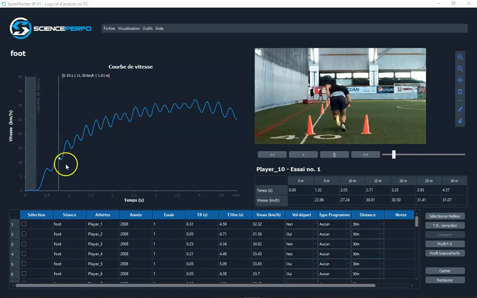You can always change the reaction time by clicking on reaction time correction right there and doing it for each player, based on the images and the time they really start. You can also change the distance you want by clicking on the distance tab, so the speed curve will be exported on that distance that you've selected right there.